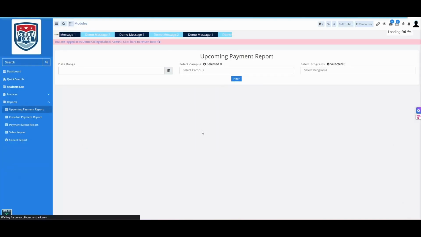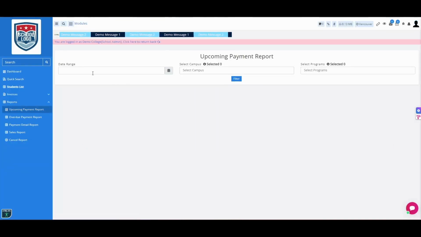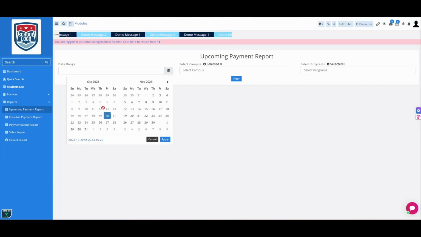For example, if we choose to open the upcoming payment report, the first step involves selecting the date range for which we want the report to be generated. We select the upcoming payment report, which allows us to only select future dates.